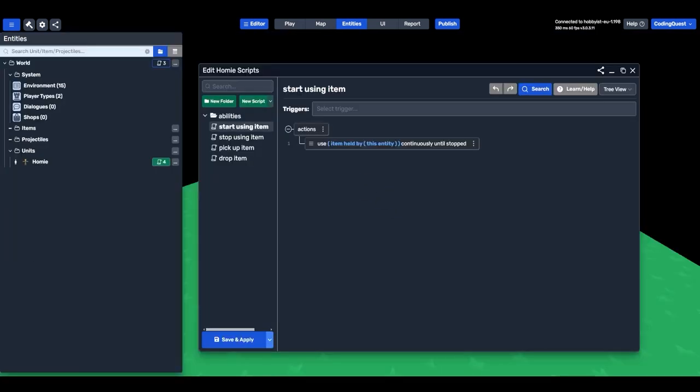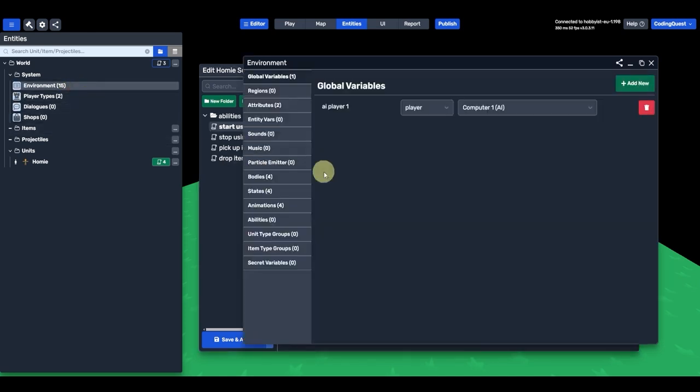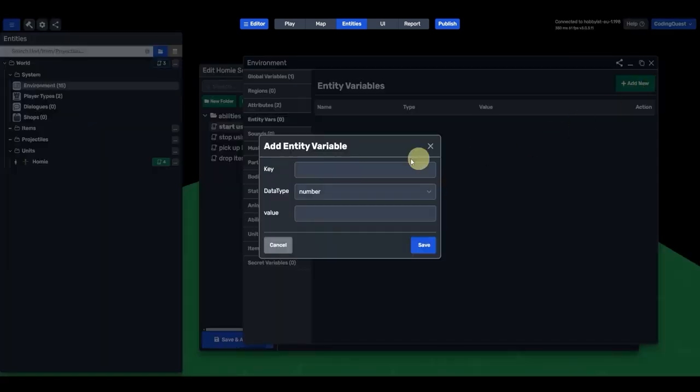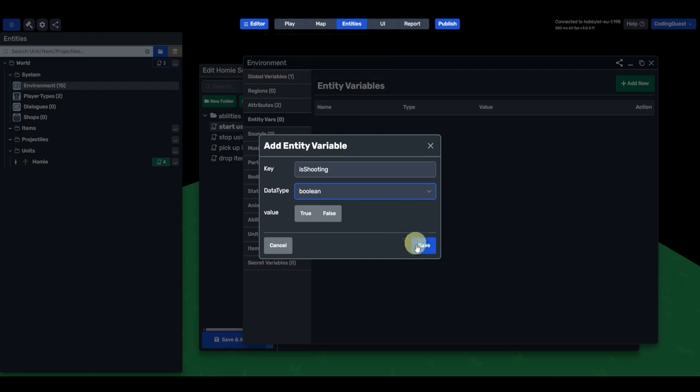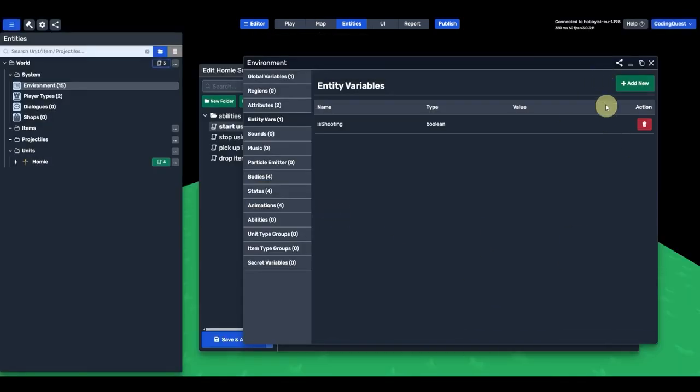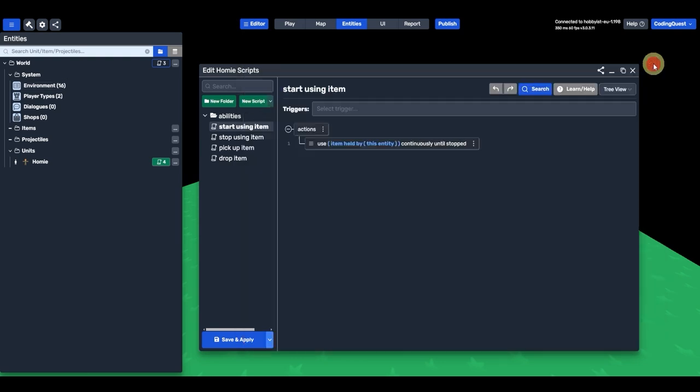Now that we've done that, we now want to create a variable that will tell us if we're shooting or if we're actually using an item. What we'll do is head over to the environments, and we'll go to the entity variables, add new, go to key, and we'll say is shooting. This will be a Boolean. Go to save. Actually, by default, we'll set this to false. And yeah, there we go. It already saved. So we'll close.